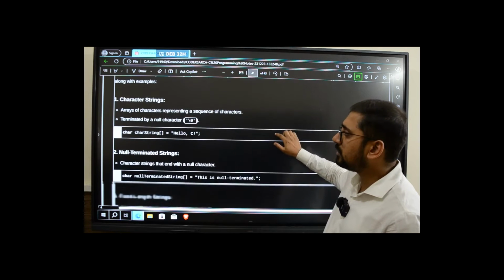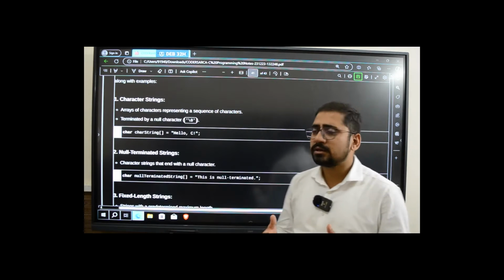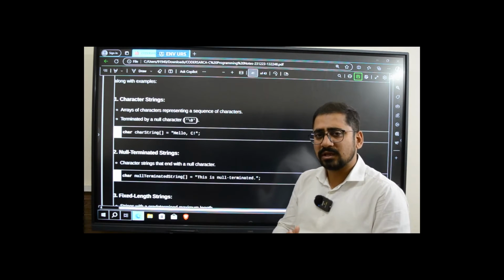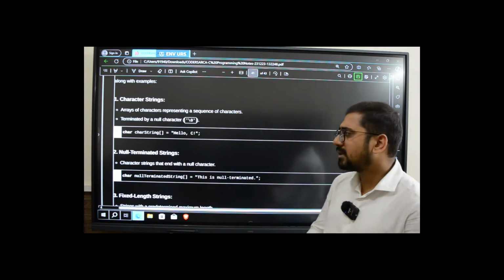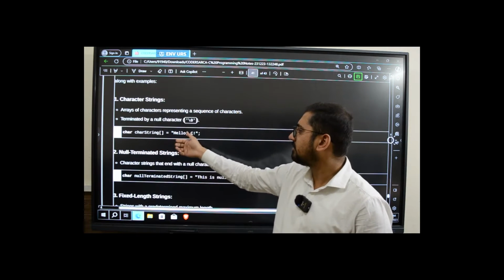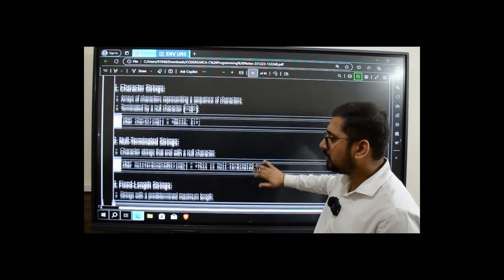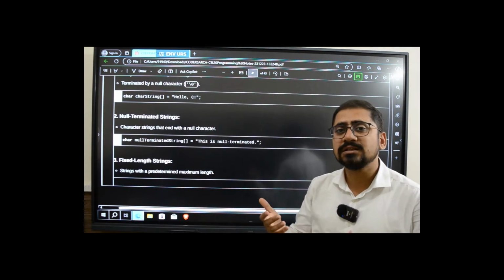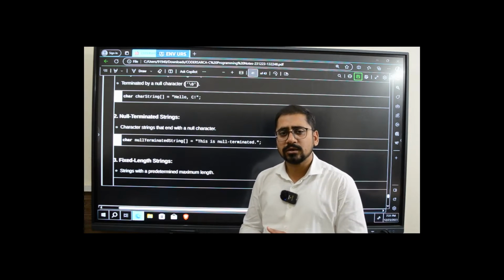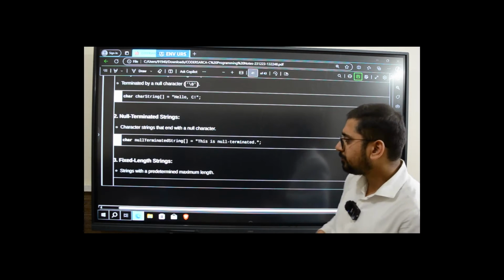Okay, the first one we have, the most basic one, is character strings, which is nothing but an array of characters representing a string, nothing else, and it is terminated by a \0. So here I have taken an example character string, and I have written "hello C" here. So this is nothing but a string. Then we may also call the same thing a null terminated string, because at the last what do we have? We have a null character over there, which is a \ and a 0. So it is the same thing here again.